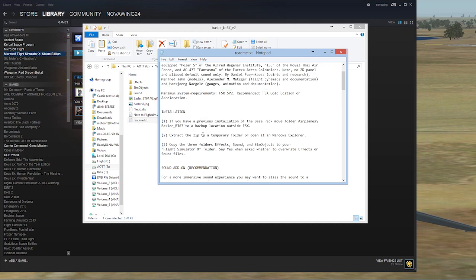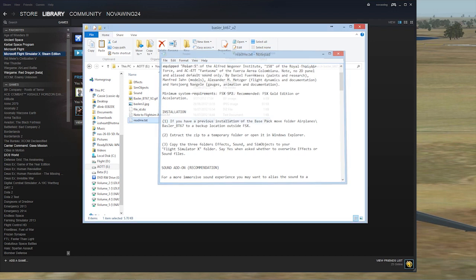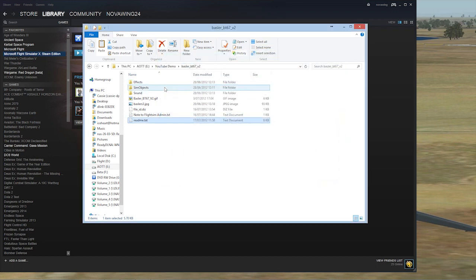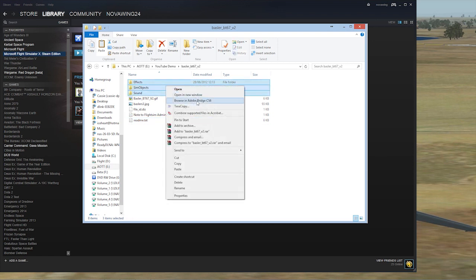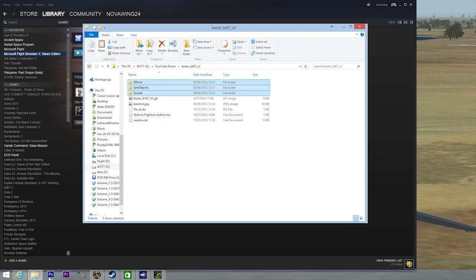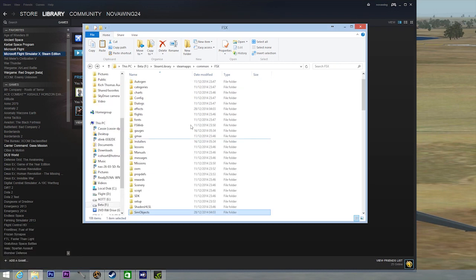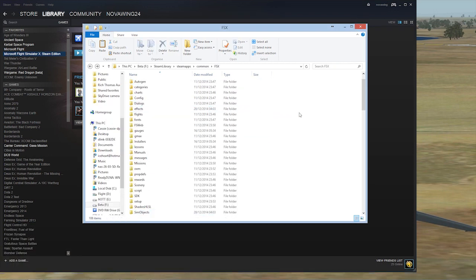So let's have a look at this. Alright, so here we are. We'll follow his guides. We'll grab his three folders this time because he's got some custom sound files in this one. There we go. Copy those. And we'll switch over to our FSX folder. As I said, these are quality freeware add-ons, so no messing around. You can just go straight to your top level and paste them.